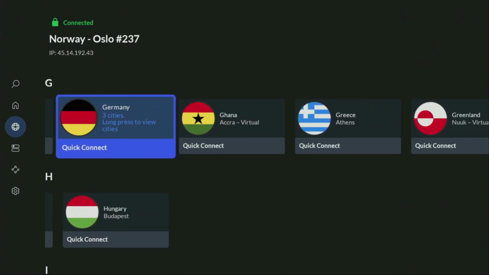In the VPN app, you just connect to any server. Let's say I will connect to Germany right now, and from the moment you connect, all your traffic is going to be totally encrypted.